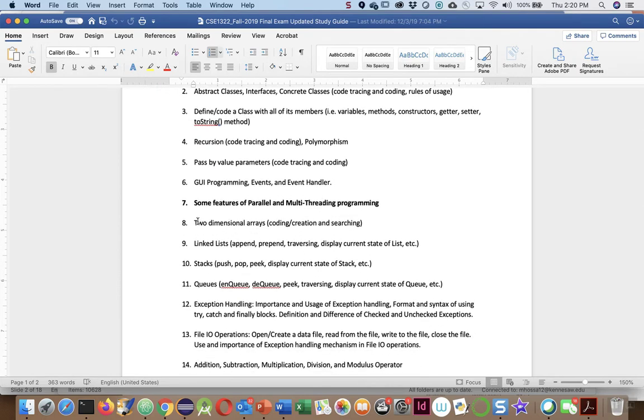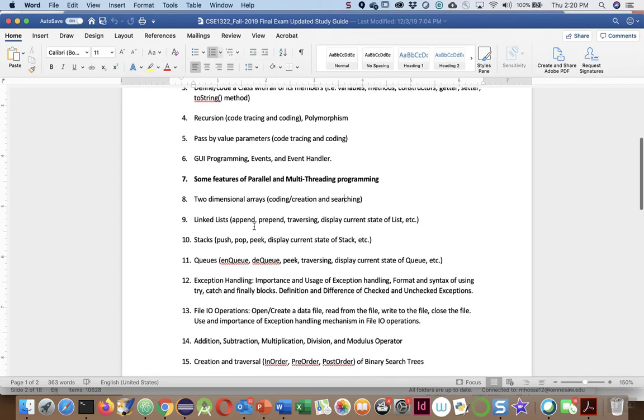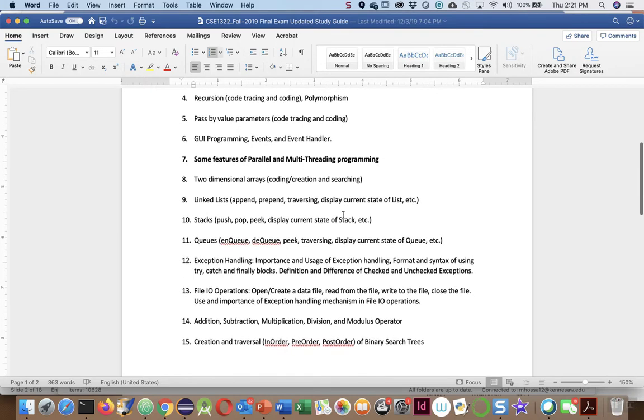Those will be like essay type questions. Then we discussed two-dimensional array coding, creation, and searching for an element in a two-dimensional array. For instance, there is a question in your test 1 or test 2, I cannot remember, I will go through that. And then we discussed linked lists, append and prepend operations, and traversing.